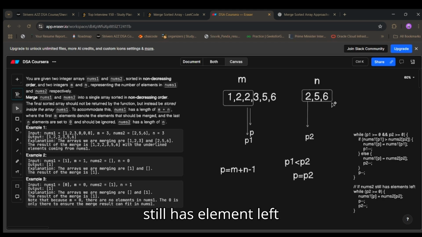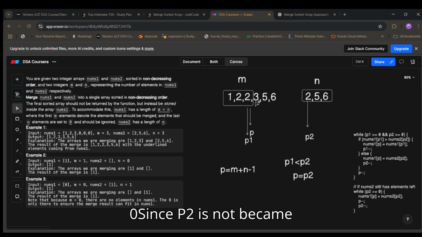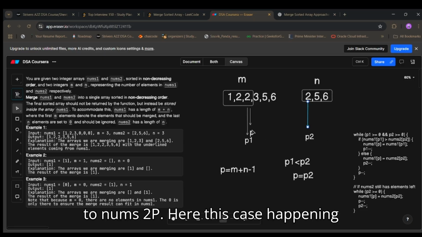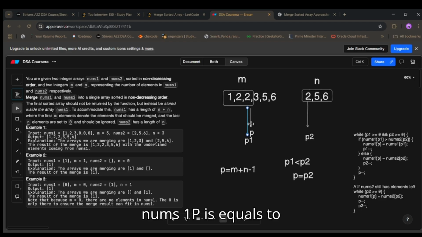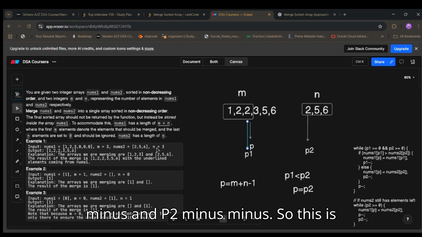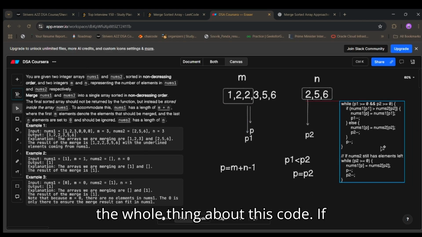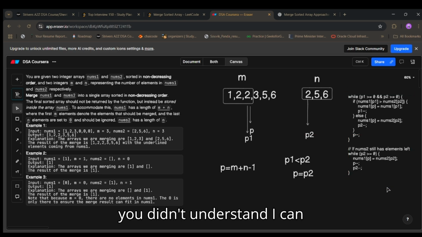There is another thing: if nums2 still has elements left, while P2 is greater than or equal to 0, meaning P2 has not gone below 0, nums1 at P is equal to nums2 at P2. Here this case happens: nums1[P] equals nums2[P2]. So P minus minus and P2 minus minus. So this is the whole thing about this code.